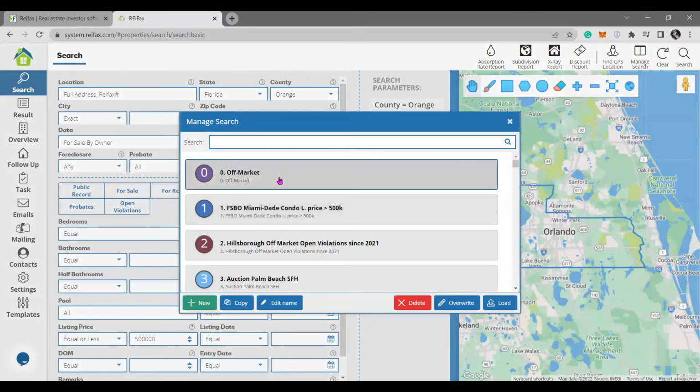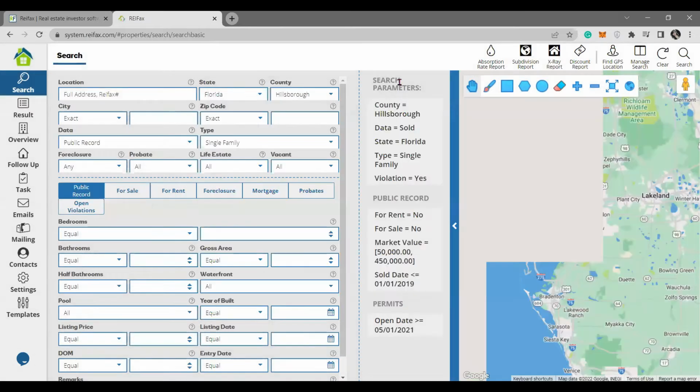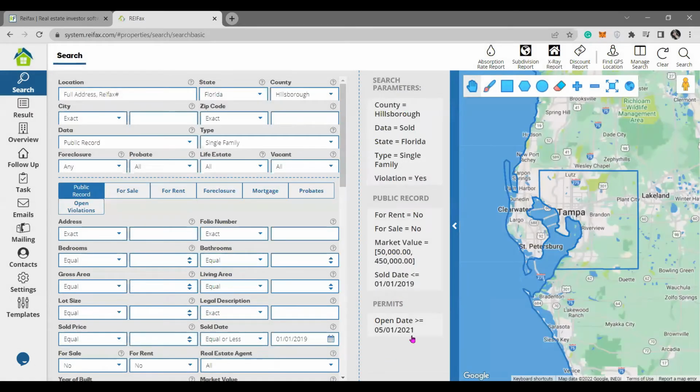So we have done already a search in Miami-Dade for off-market pre-foreclosures. We already did a search for properties that are for sale by owner, okay, in Orange County. Let's go now, for example, for Hillsborough. This is a search that I saved earlier today, this one, okay? In Hillsborough, off-market properties that also have open violations, okay? So let me just load these records and let me show you here the parameters.